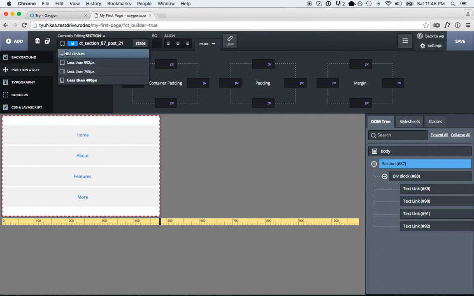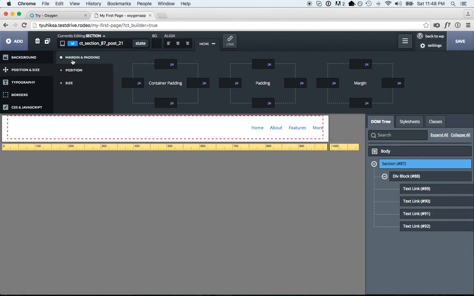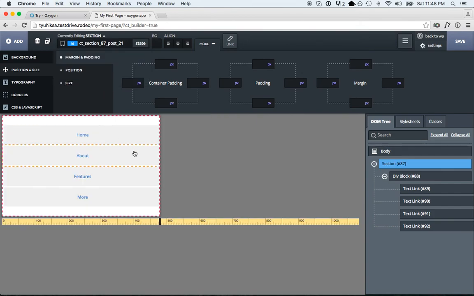So now if we go back to all devices, they look like this. We go to less than 992, looks like this. Less than 768, like this, and less than 480, like this. So that's how to do responsive styles.